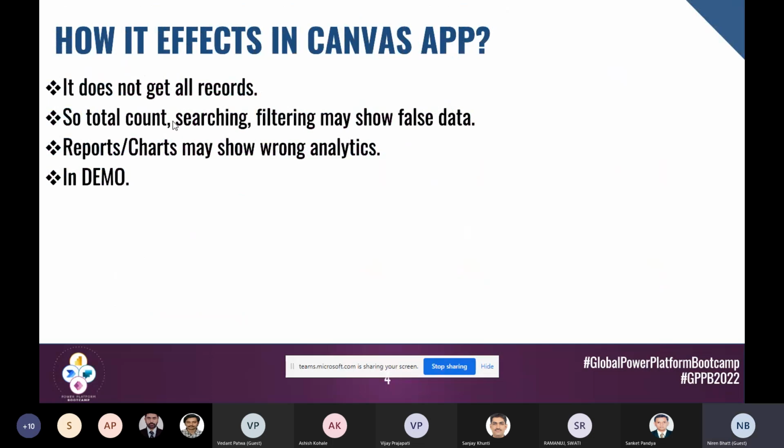So how does it affect the Canvas app? First of all, it does not get all the records. So you always need to be conscious while creating an app whether there are chances in future to increase the records to more than 500 or maybe more than 2000, which is the permissible limit in Power App. So that is one thing.